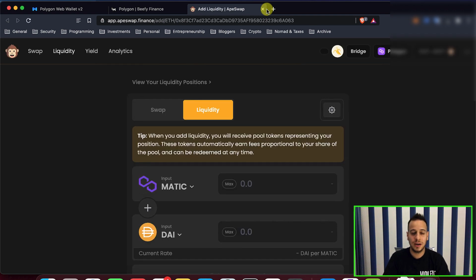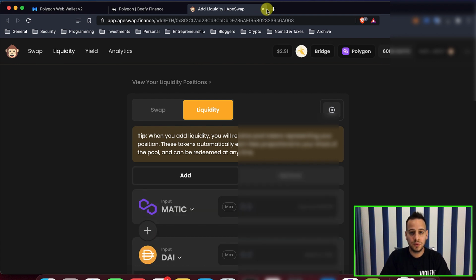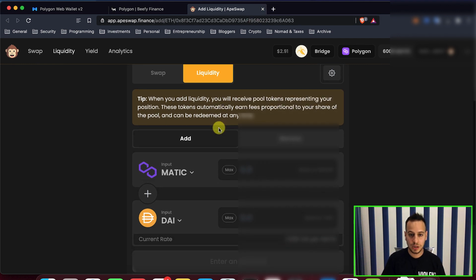So the risk here is two things. One is you're gonna trust the ApeSwap smart contract, and then you're gonna trust the Beefy Finance smart contract. In my case, I'm willing to take this risk for this kind of high APRs, but you do your own research. It's not a financial advice, it's just my strategy in that case.